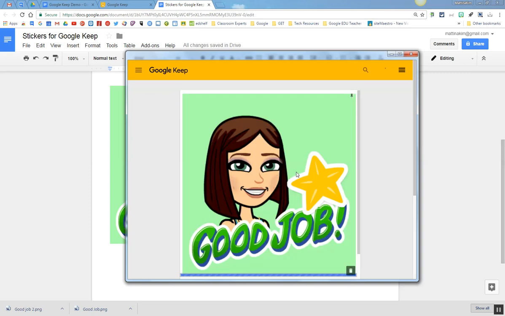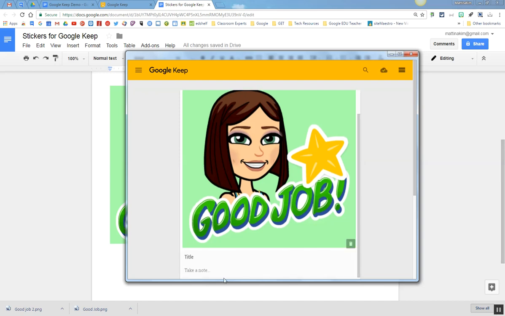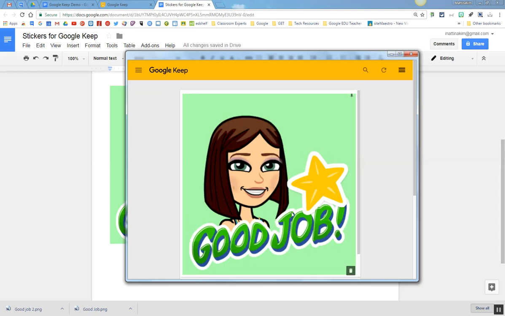And it inserts my sticker into Google Keep. Now at this point, I can give it a title and I could put notes in here, but I don't recommend that you do that. I just simply put the sticker into your Google Keep.